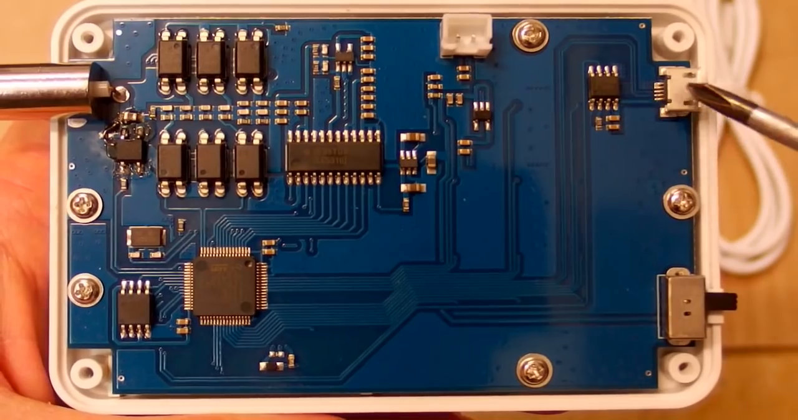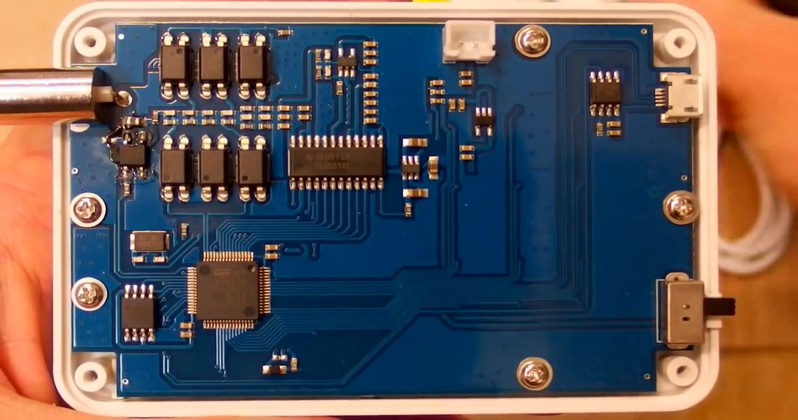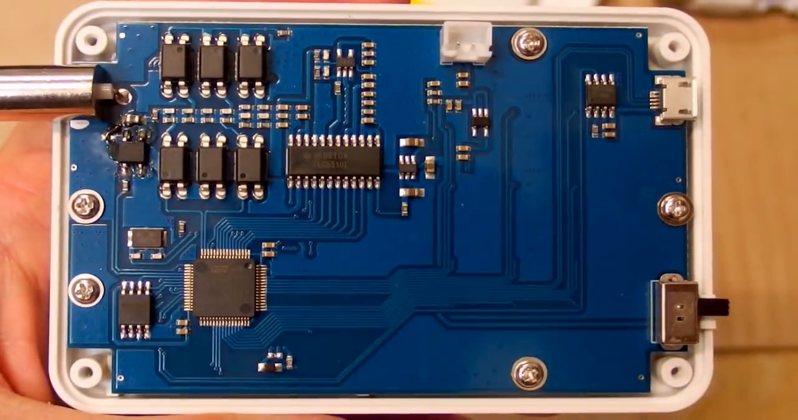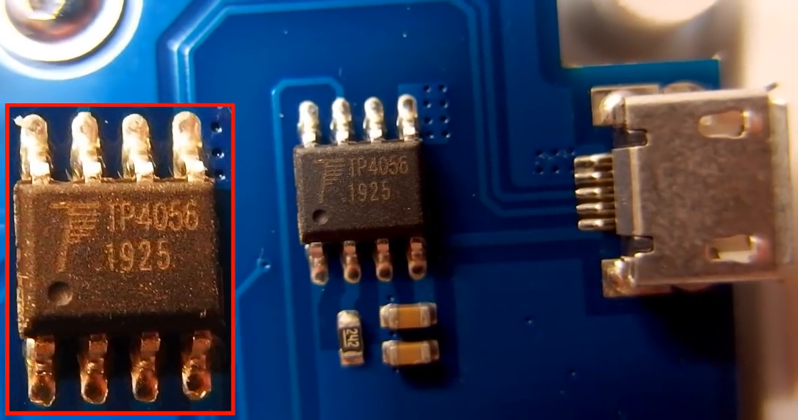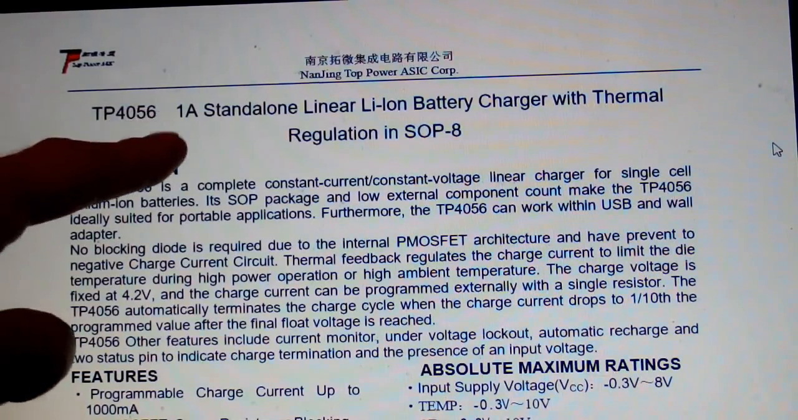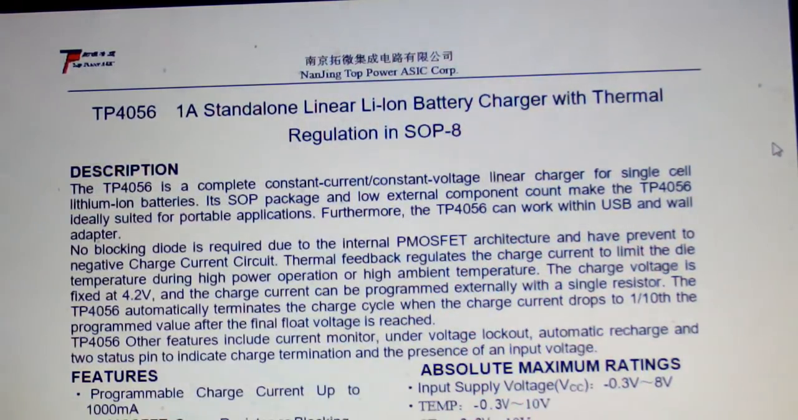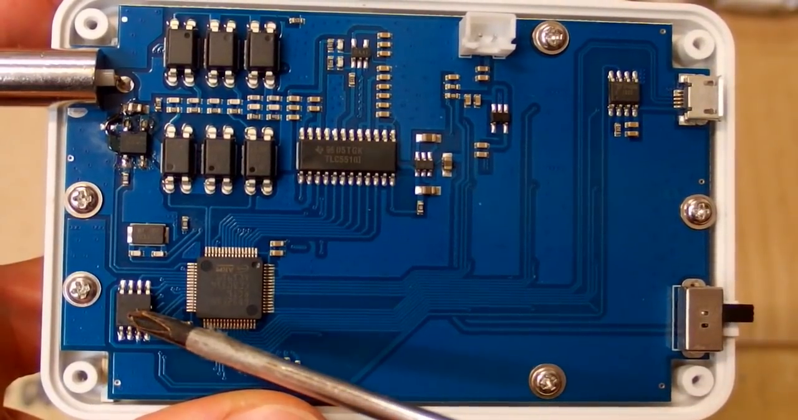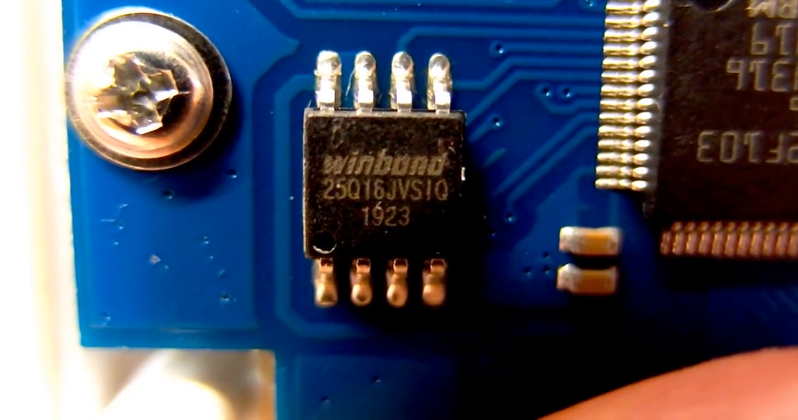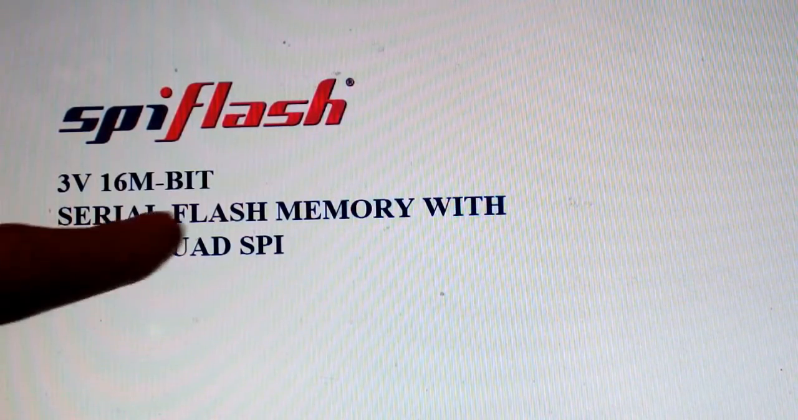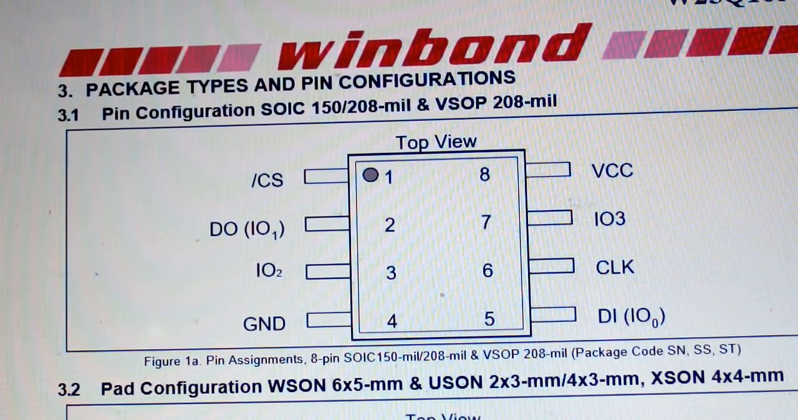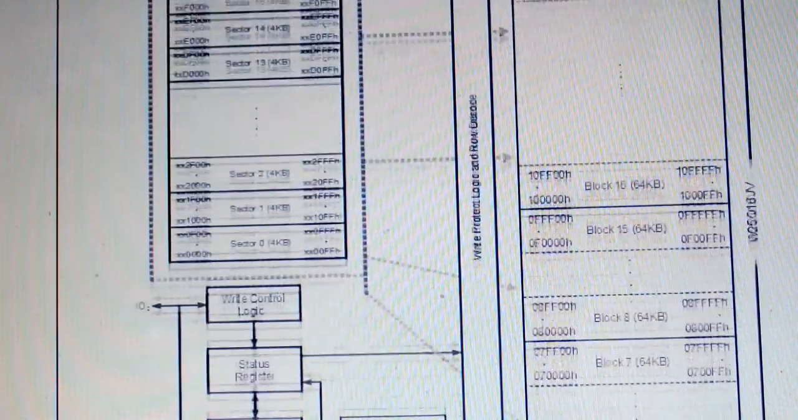And this package near the USB input is a charging controller, controlling the charging process of this battery, which is not a surprise. Here's the marking, TP4056. It's a 1-amp linear lithium-ion battery charger. And there is some example schematic. And there is some other chip near the microcontroller. Here's the marking of it. And it's a flash memory, and it probably contains the program or also the saved waveforms and the user settings. Some pinout of it, and some internal diagram.